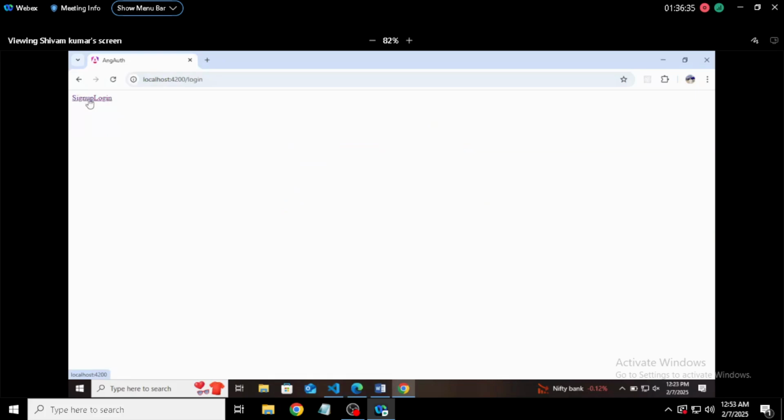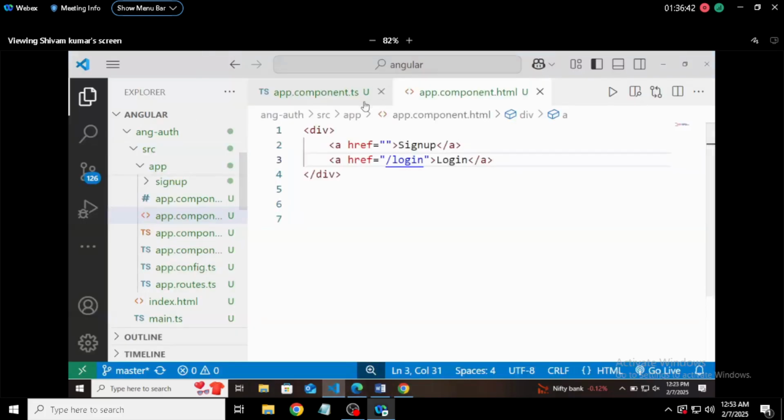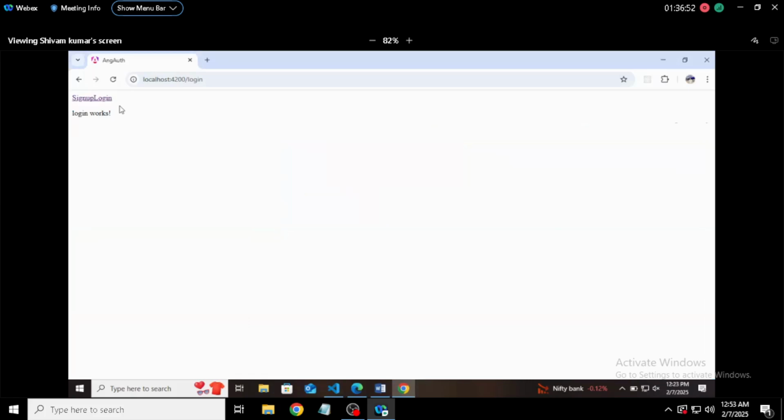But they are not showing any content. Why is it so? So for that, because we need to import the router outlet as well. So write router-outlet. Now you will see login works, sign up works. Okay. So you are seeing in this way, login, sign up, it is working fine.